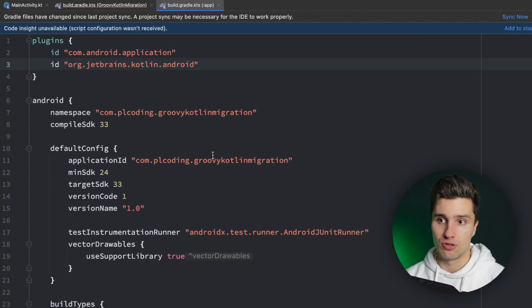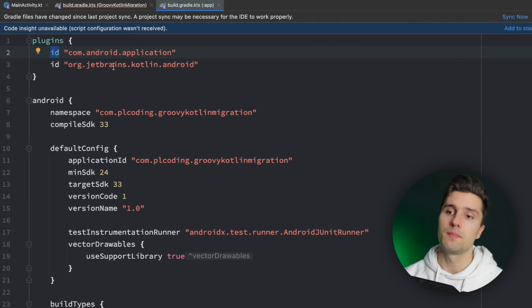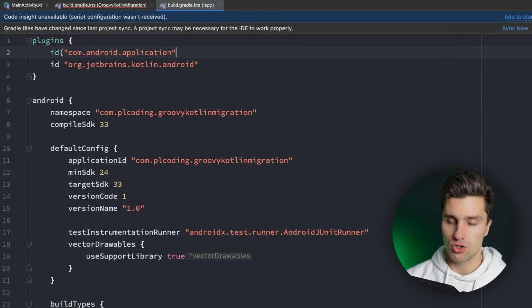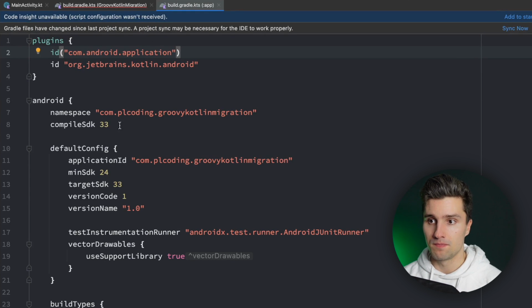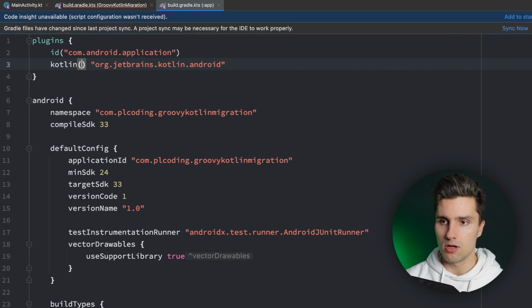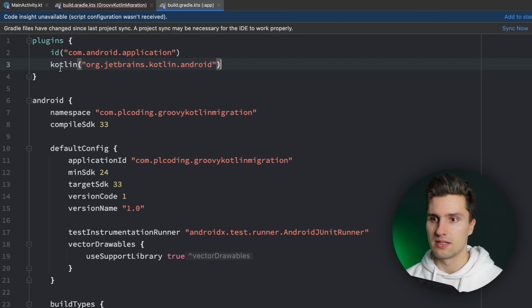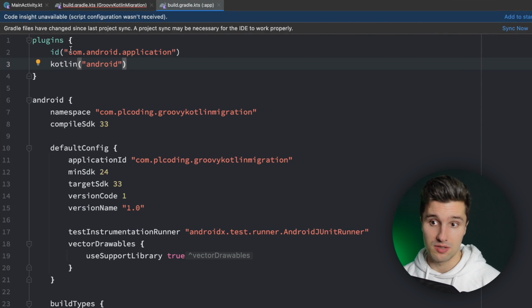Then something else we need to migrate is, as I already said in the other file, we now need these function invocations of our different fields here. So since this ID is in the end a function of Gradle, we need to surround this com.android.application plugin with parentheses. And if we have a Kotlin specific plugin like we do have here, then we instead use kotlin and surround this with parentheses. And since this already says that this refers to org.jetbrains.kotlin, we can get rid of that and just say kotlin android. Cool. So that is it for migrating this plugins block.